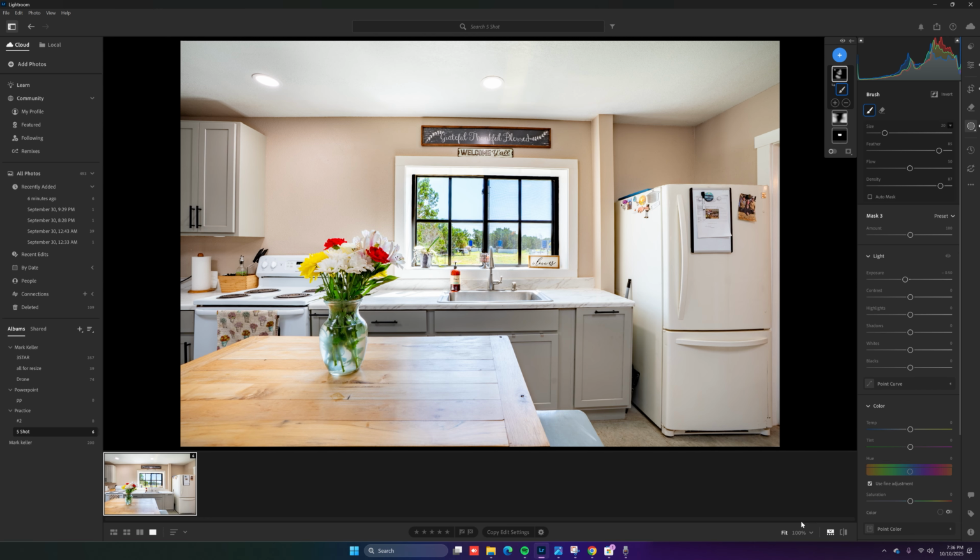Now there are probably some other details that I might sit here for 20 minutes and go over and nitpick. I might clean up some spots in Photoshop, things like that. But for the purposes of this video, this is a hand blended HDR photo, 5-shot bracketing, and it's ready for export.